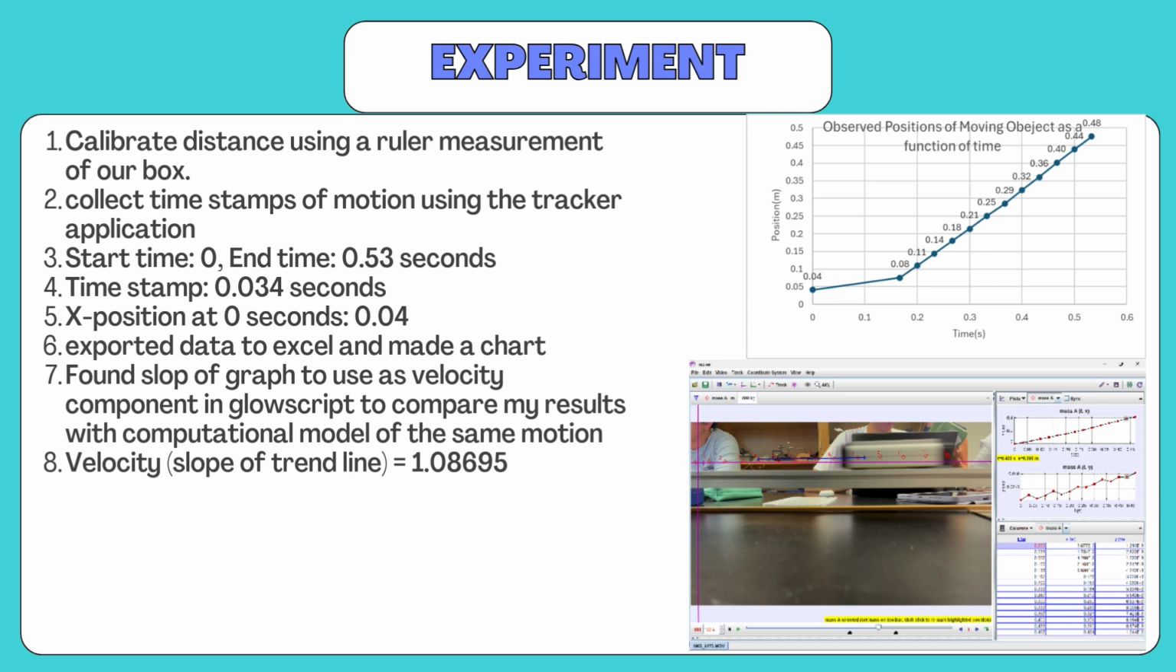Next, we began tracking the object. We placed a data point at the front of the box for every single frame of the video. This generated the trajectory you see here as a pink line on the screen. The time interval between these data points, dictated by the video's frame rate, was approximately 0.034 seconds. Our total time interval from start to finish of the motion was 0 seconds to 0.53 seconds. Then we took all of this data and plotted it in Excel and created a graph which revealed a strong linear relationship between position and time, which is the defining characteristic of motion with constant velocity.